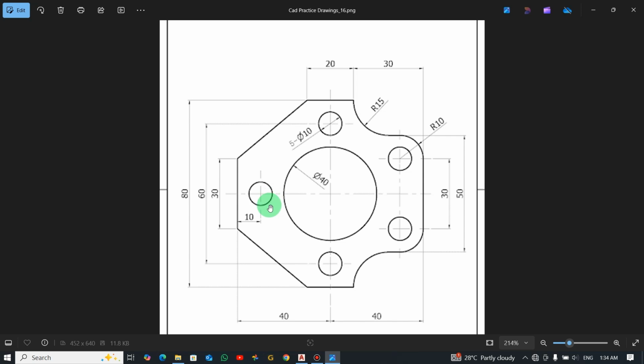In today's tutorial we are going to learn how to draw this basic 2D drawing. It's a little bit tricky but it's very simple. First of all, let's get the dimensions and understand everything clearly before we start. You can see we have a bigger circle in the center, which has a diameter of 40 millimeters, and these circles, 1 2 3 4 5. Each diameter is 10 millimeters.